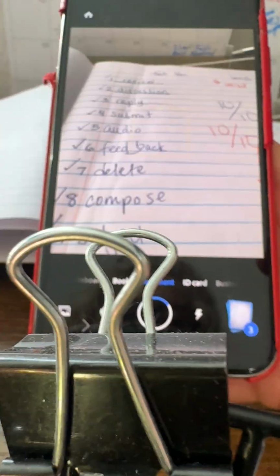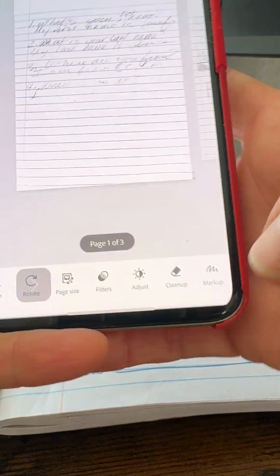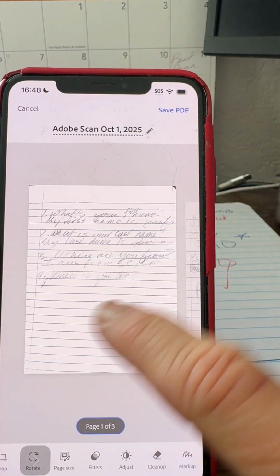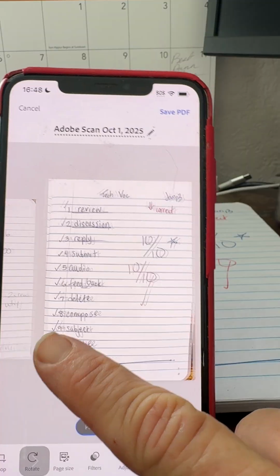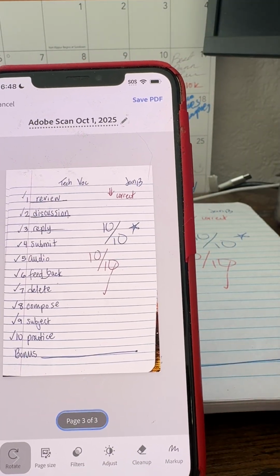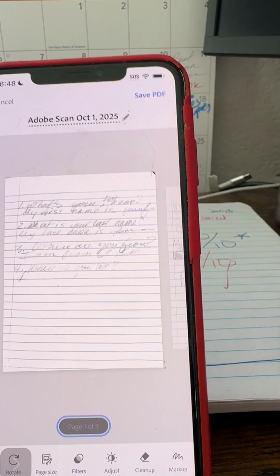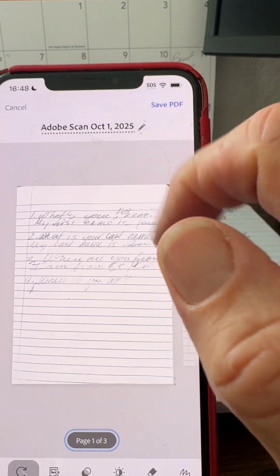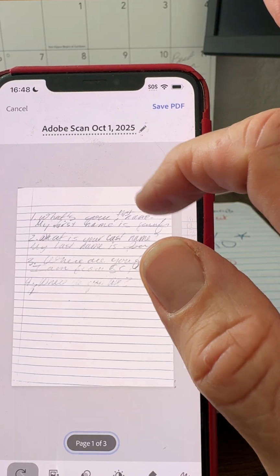Now what I'm going to do is go here and I can look at my scan and I can see page 1, page 2, page 3. Now, because you've been in class so many days, you will have at least 8 pages to show me, right? The next thing I want to do is name it.